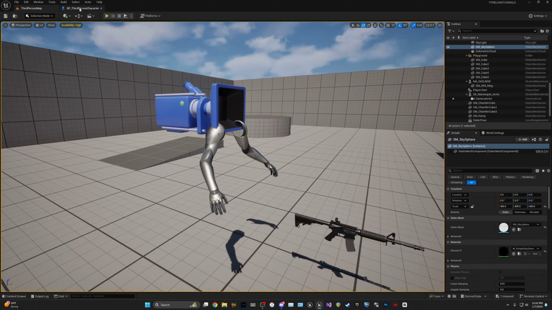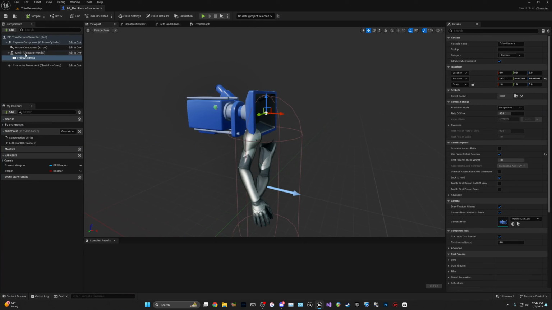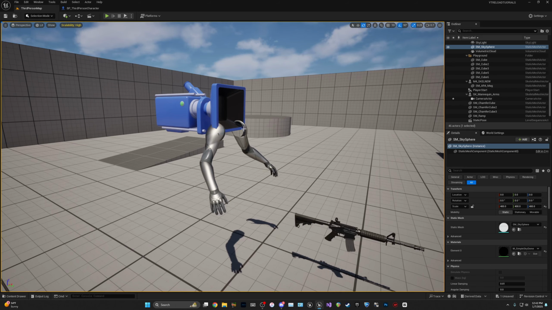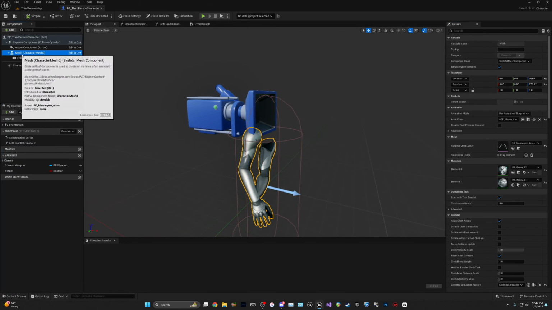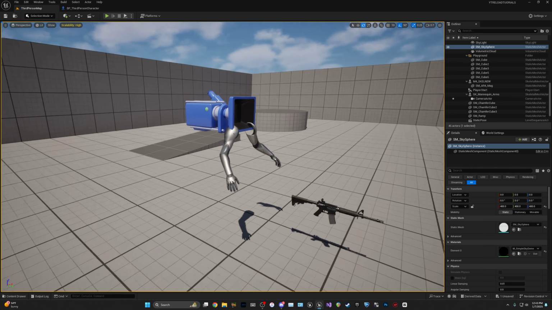But as long as yours is on 0, even if it's not parented, you should be able to just rotate it. But if it isn't, you're going to have to play around with it. If yours is parented, like I'm saying, you can copy these numbers and then paste them here, and it should be the exact same as long as the mesh is the parent of the follow camera.